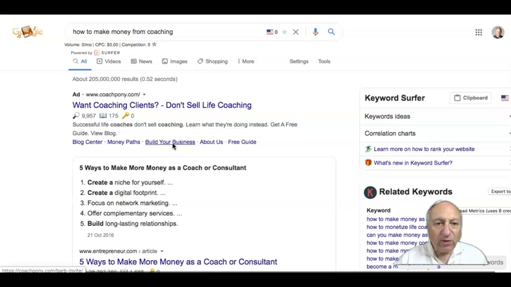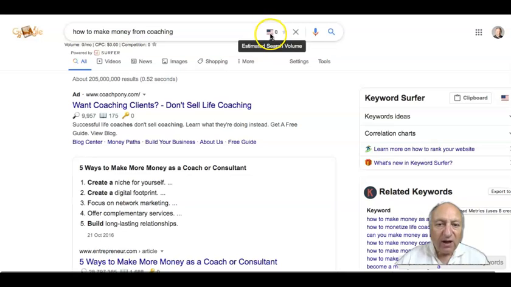Okay, well, I've actually come over, as you can see, to Google first, because what I've done here is I've typed in a phrase, how to make money from coaching. Now you can see over here this little American flag symbol. That's being generated by a Chrome extension called Keyword Surfer. You can see it here, and also powered by Surfer here.